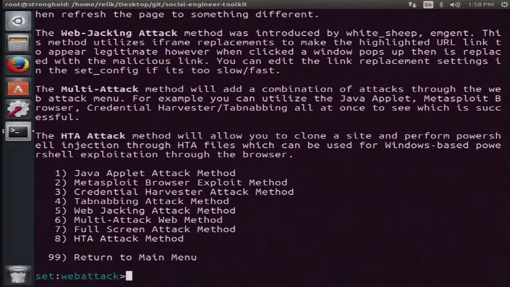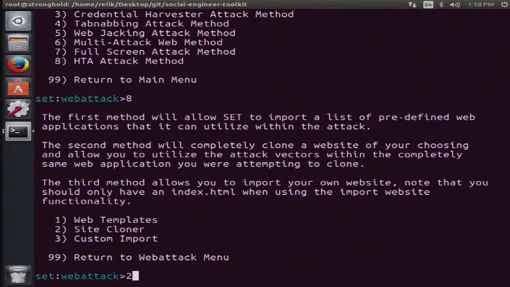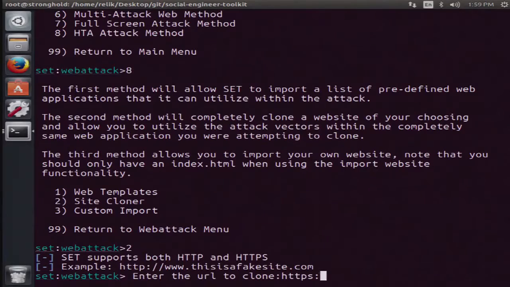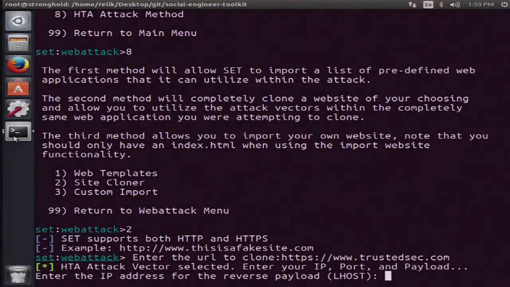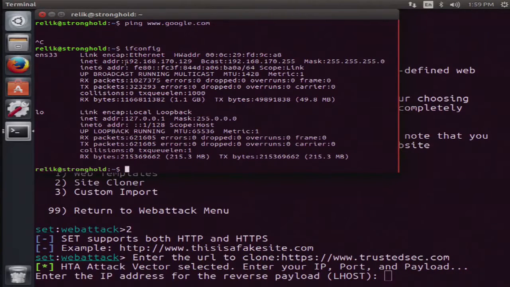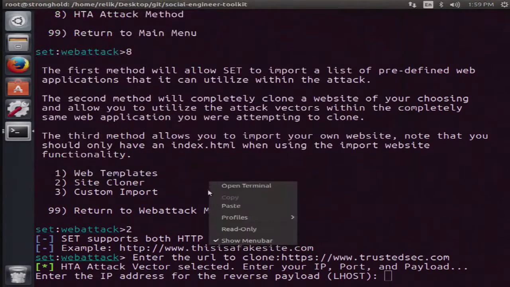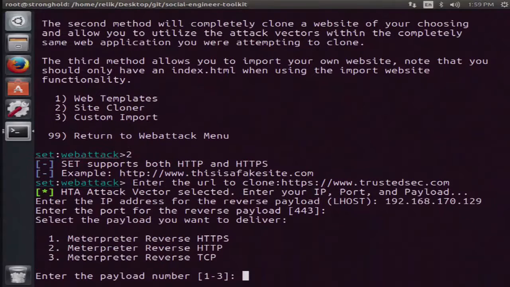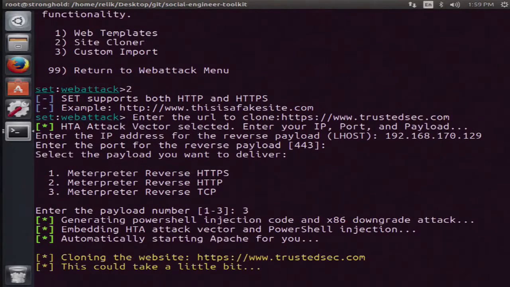And I'm going to go to the HTA attack vector, which is number eight. Okay, so that's number eight on the Social Engineer Toolkit. So hit number eight. And I'm going to do the site cloner. And I'm just going to clone trustedsec.com as an example. It needs to know my IP address. I'll pull that real fast. Use 443, and I'll just use a standard interpreter shell.